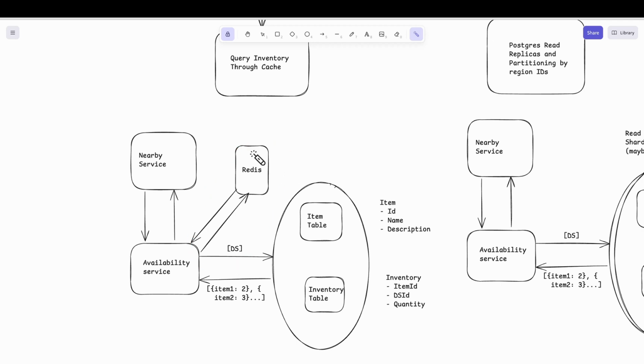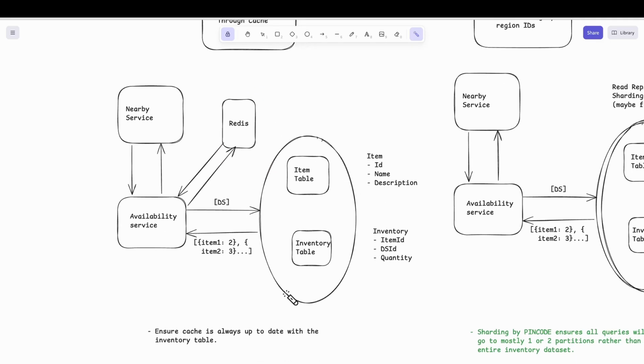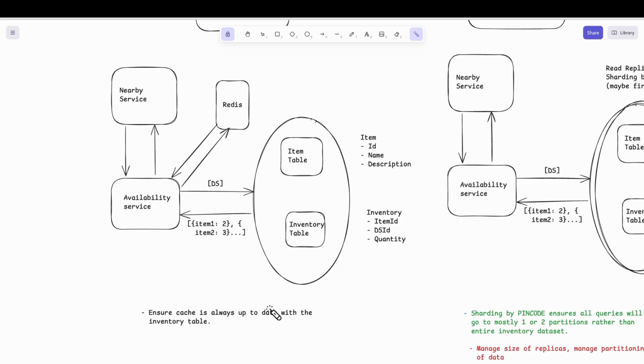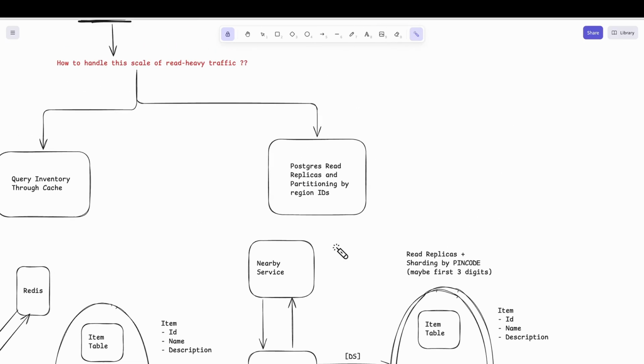Again, the challenge here is we need to make sure the Redis is always in sync with the actual data that we have in our database. So that's one thing. The other approach is to leverage the concept of read replicas and partitioning. So we try to have one master write Postgres instance, and the others are all read replicas, and also we try to partition by region IDs.